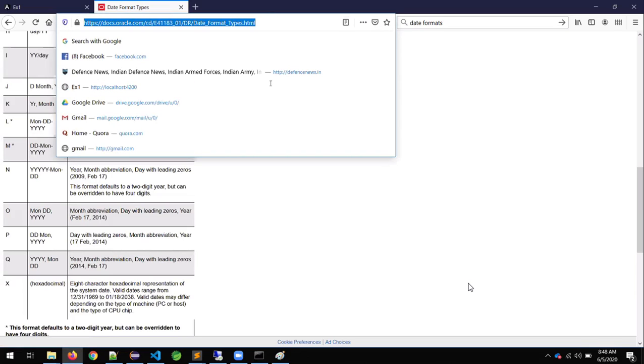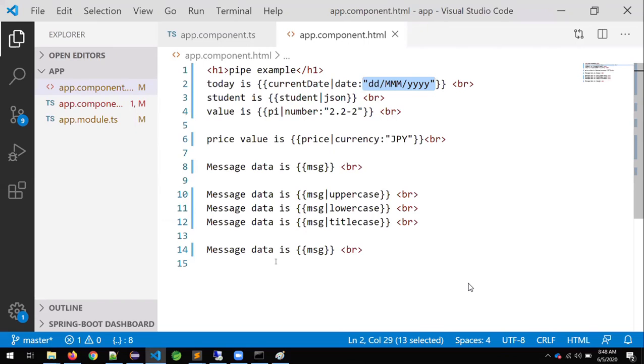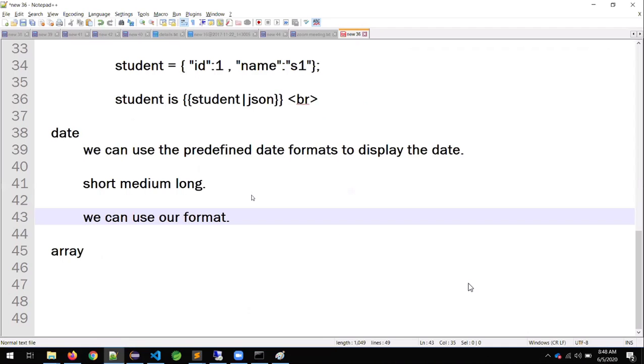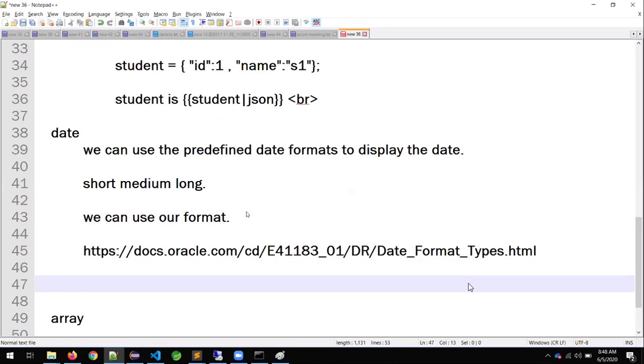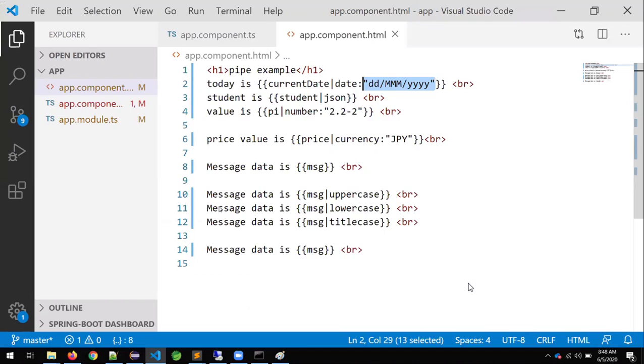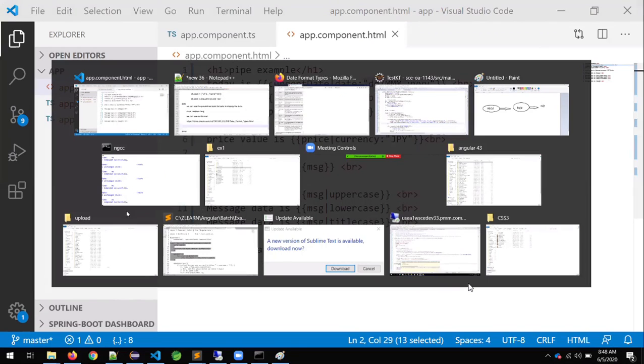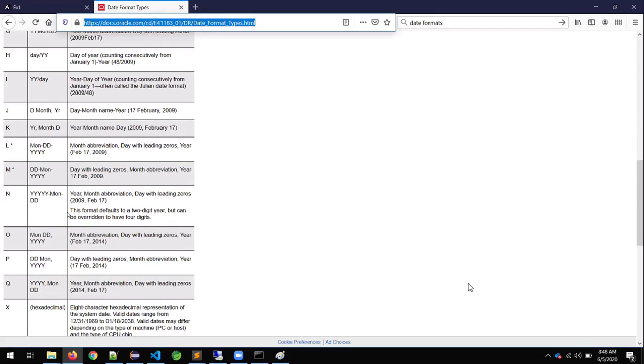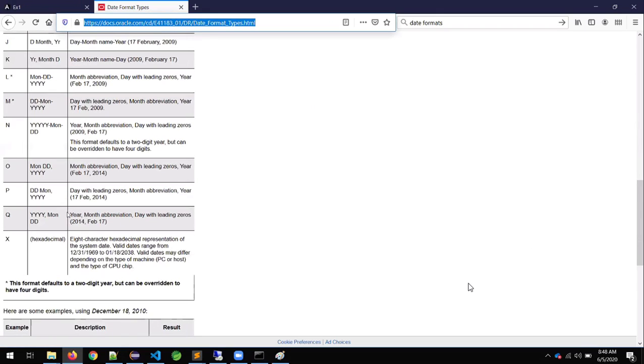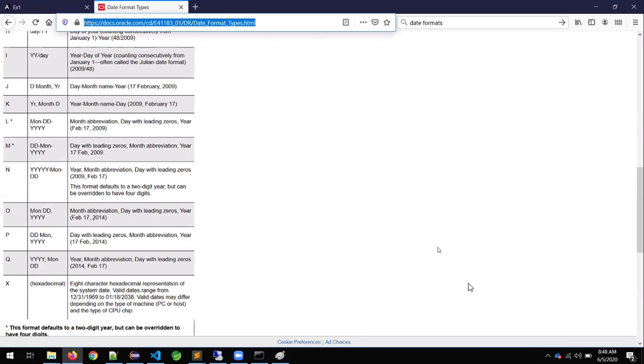Suppose you want more about date formats, what are the different ways? You can go with this one, different date format types. That is a standard, sir. That is what we are going to use. Okay. So please follow that one. So this is the way I'm going to configure the date format related things.